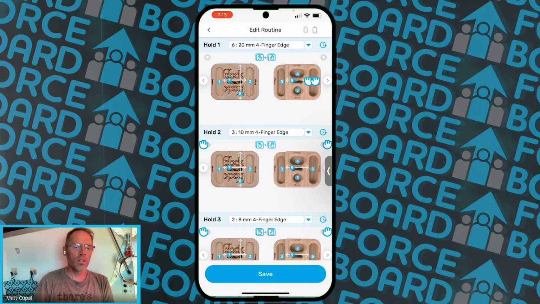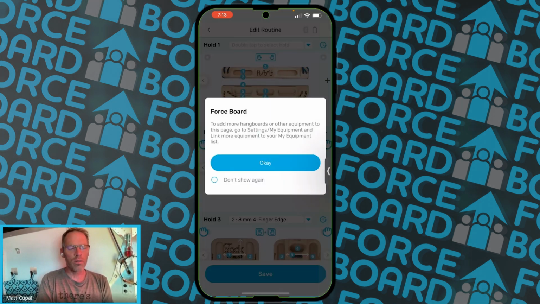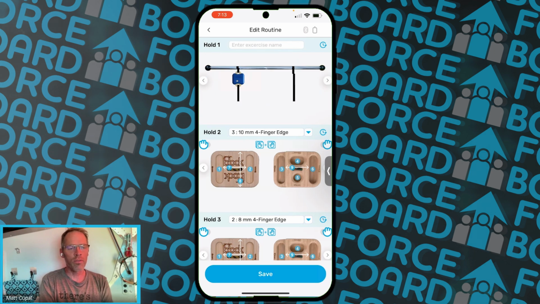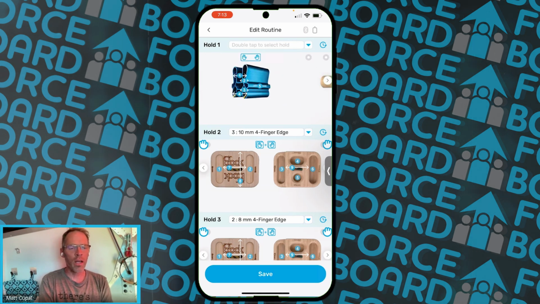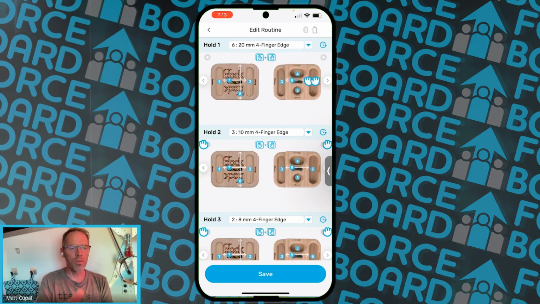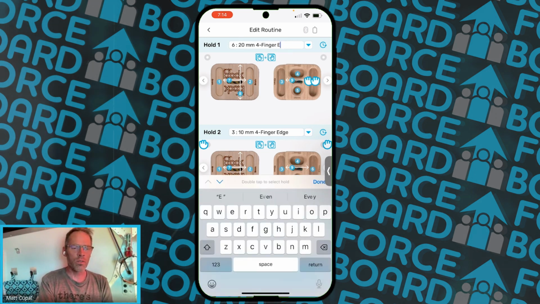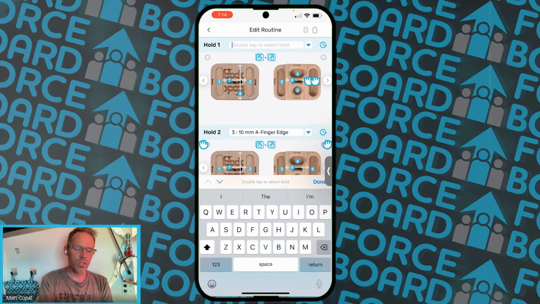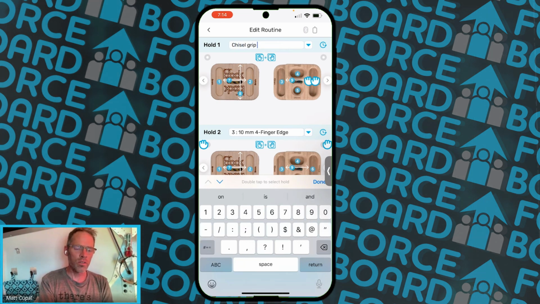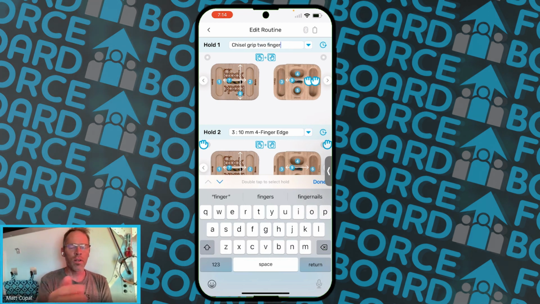So here you can swipe back and forth again. Swipe back and choose a different hangboard or other equipment that you might have inside the system. In this case, I'm using the flash or the tension block on the 20 mil edge for that very first hold. Something that people may or may not know is you can actually customize the name of this hold. So if I don't like that particular name, I can call it full, maybe I'm calling this a chisel grip, and I'd call it 2-finger. So if the default name isn't the right thing for you, you can change the name to do whatever you want.